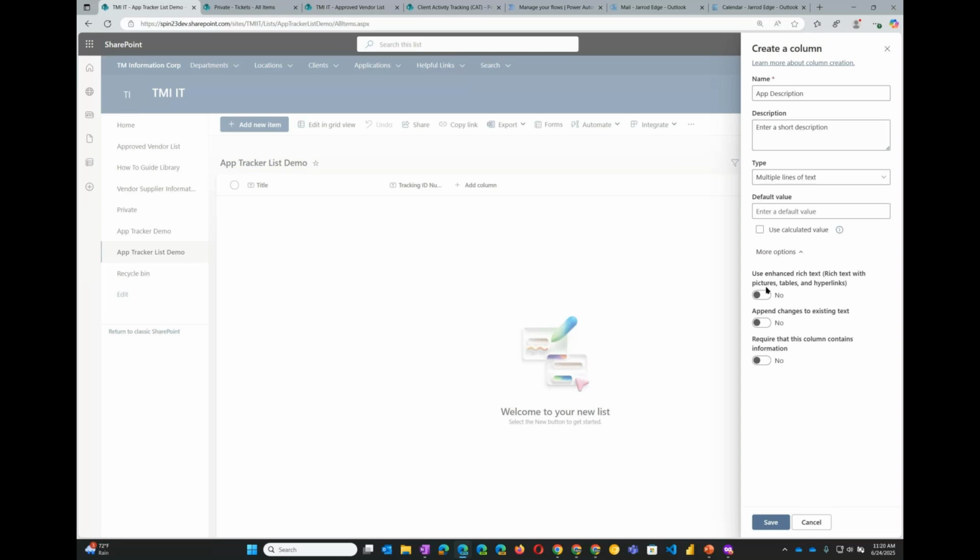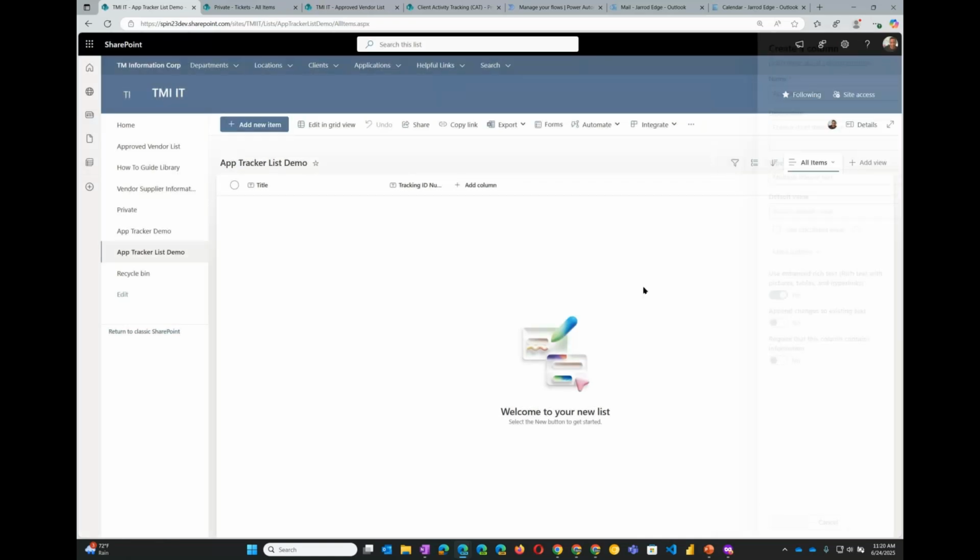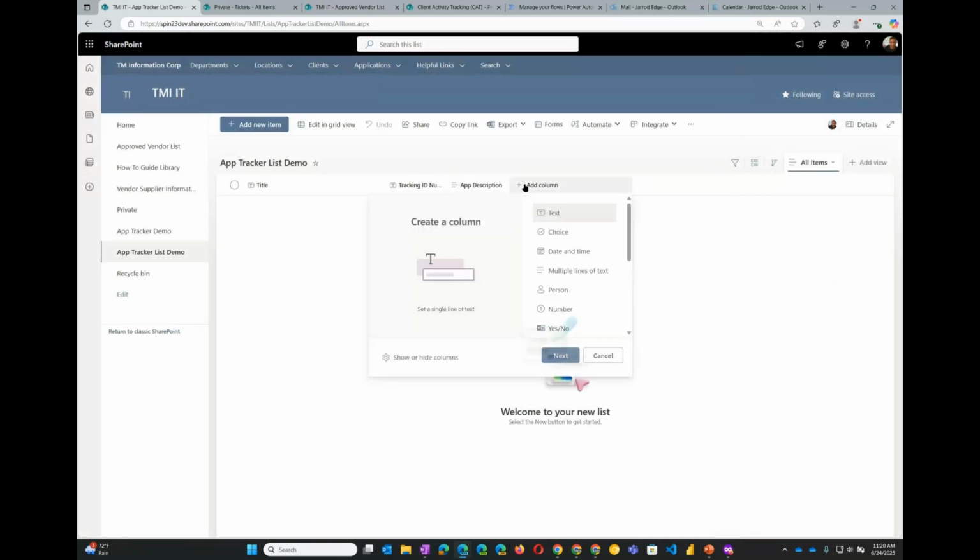But the multi-line text has some other cool options here as well, like enhanced rich text to make the editor for this feel a little bit more like Word, where you can do your bullet points and highlighting and have hyperlinks that are clickable. And then append changes to existing text. I'll go through quickly, but really it's meant to keep a running log of things. Like maybe a comments field would use that append changes. So my entry would get kind of replaced in a way by a new entry in that field, but it would keep that history for us.